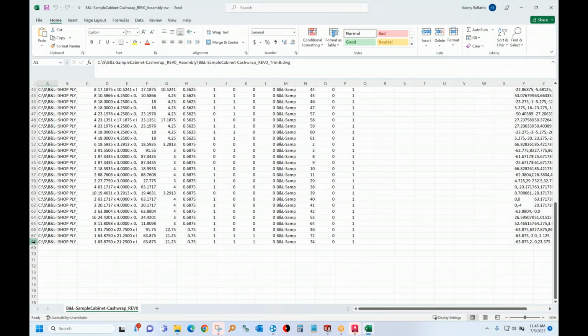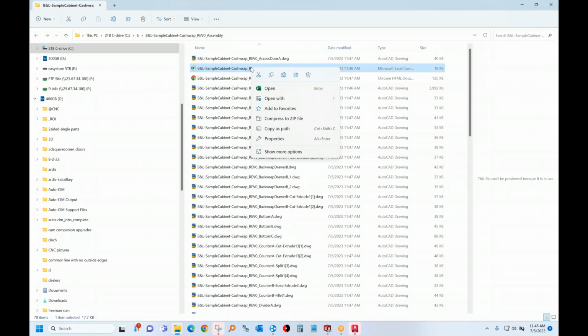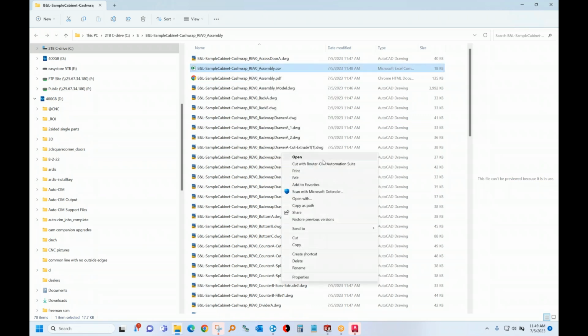It looks like there's about 68 individual parts now in this cut list with quantities 10, 16, 2. Okay, so it sees the quantities in there. Now at this point, it's just one more right click, cut with Router-CIM Automation Suite, and it'll start processing these and make the toolpaths automatically.